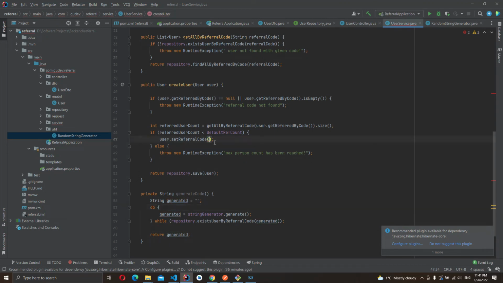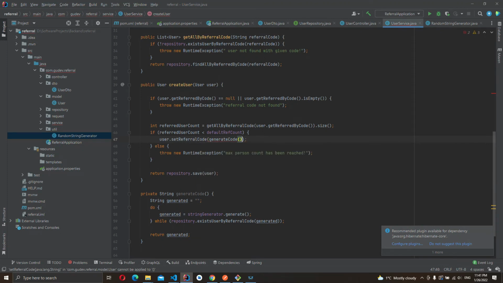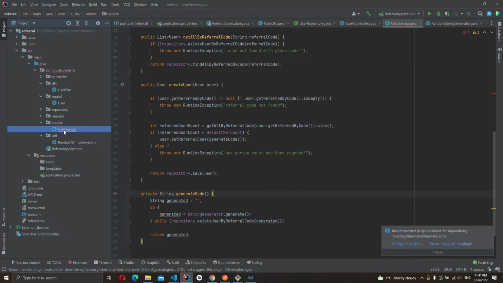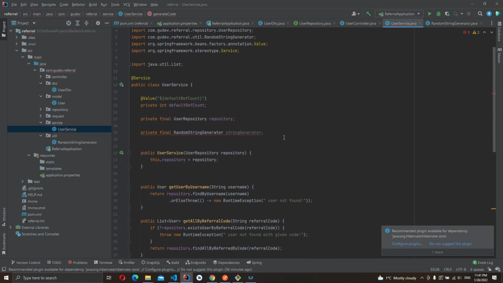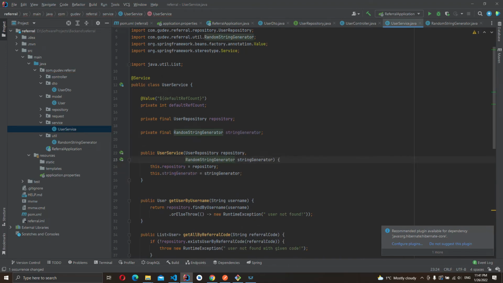Okay, now generate code, and what is the error? I have to inject this. Okay, now it's injected.